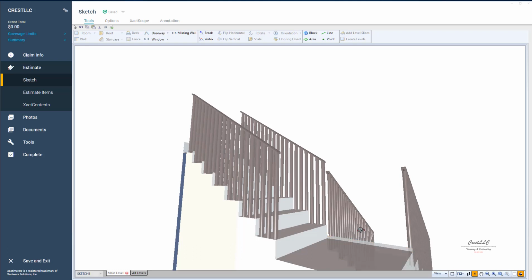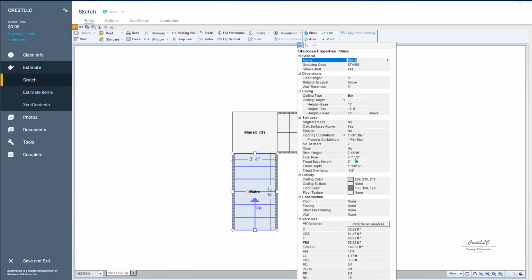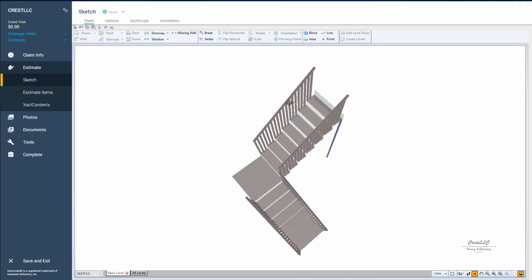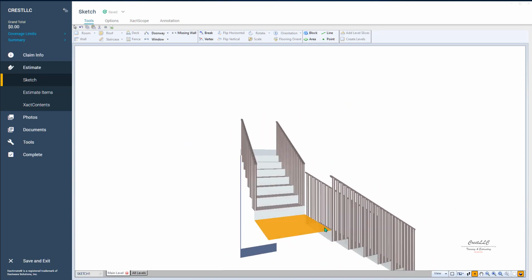So make sure until they fixed it that when you change the tread base height on your landing, that you go back and fix the total rise on your lower stairs. Why it's doing that, I don't know. So to get rid of that and make it level, I'm going to go back to my lower stairs, change the 4'7.5" to 4'6". And now if I go into 3D, you will see that the stairs line up perfectly with the landing.